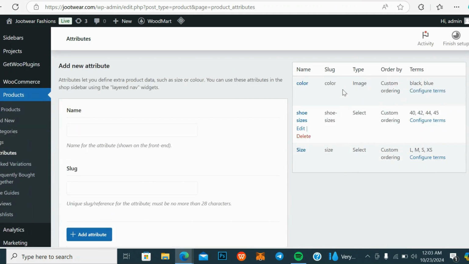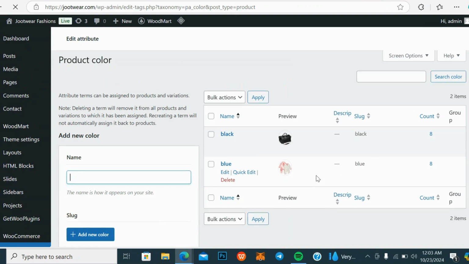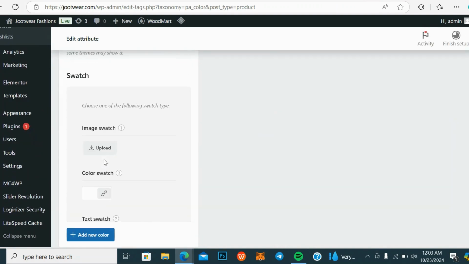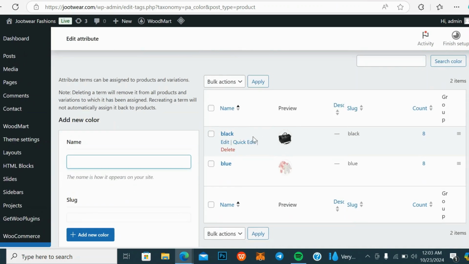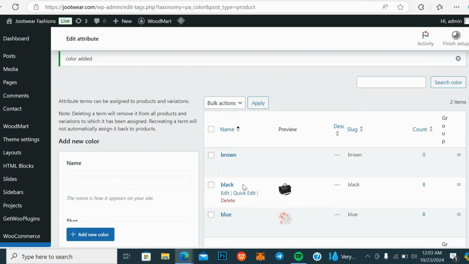So these are the three attributes that we've created. This color, you can add more color here. Just come here and click on configure terms, right? There is black, blue. I can add something like brown if I want, depending on the color you want to show the variation for.